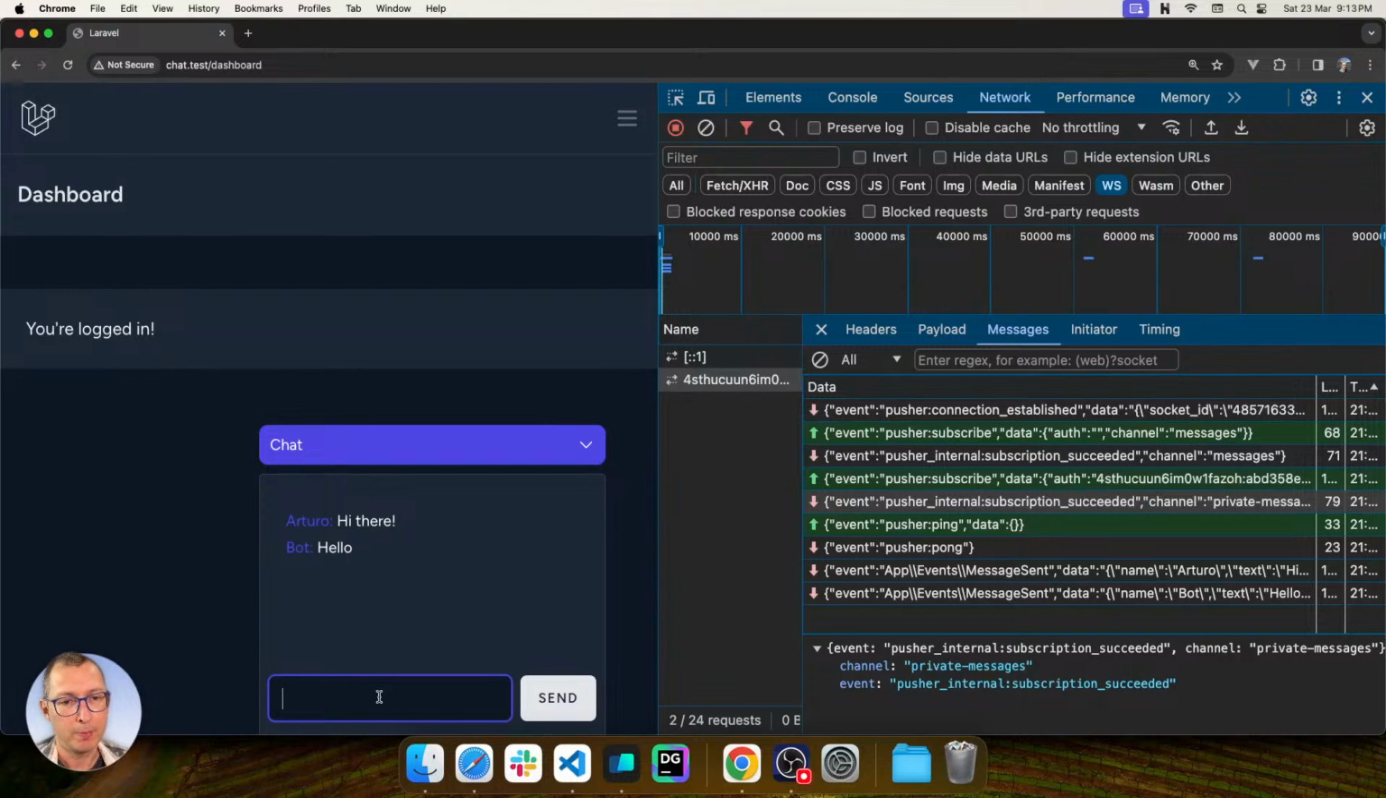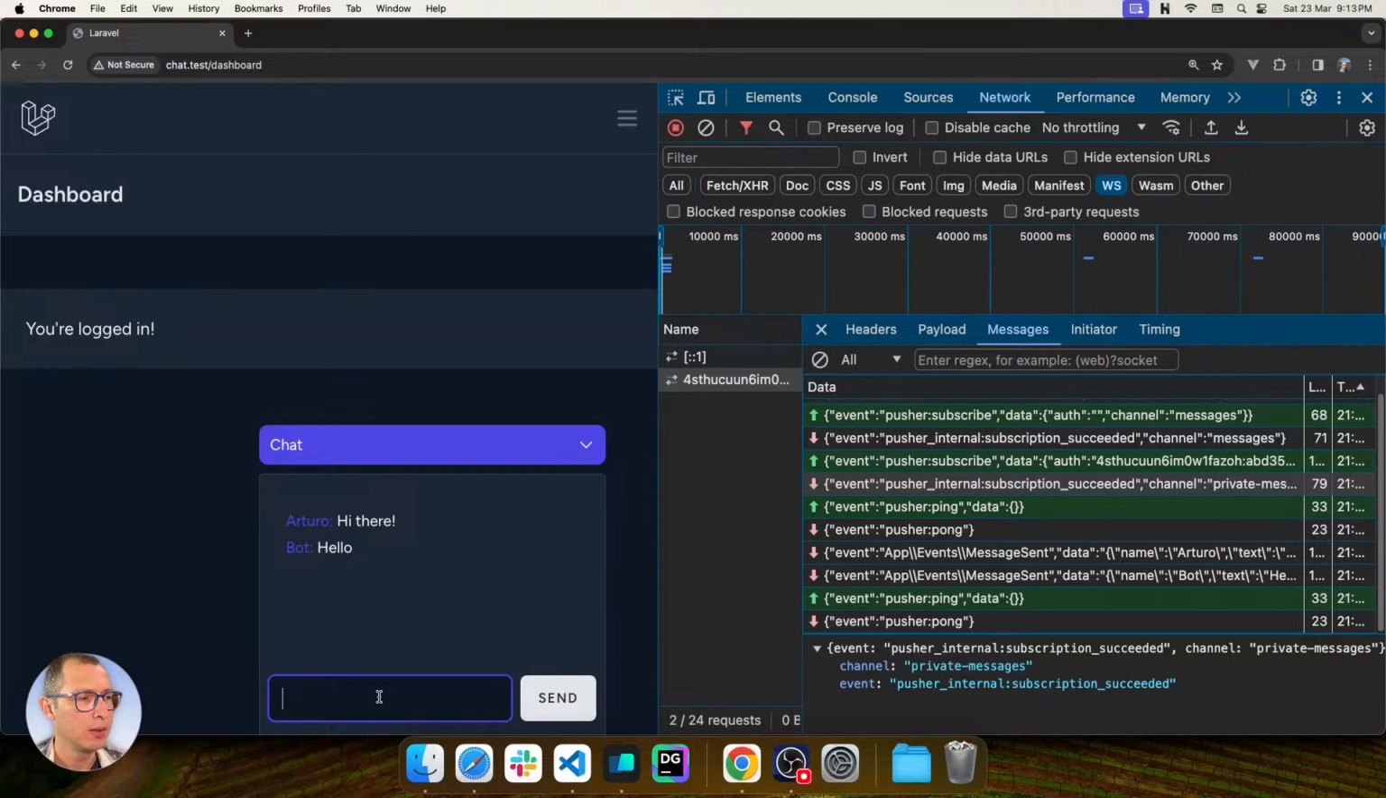And it's still working. Now, you don't need to be authorized or logged in to send messages or to dispatch events. You don't need authentication for that. You need authentication to listen to the channels where those events are being broadcasted to. It's an important distinction.